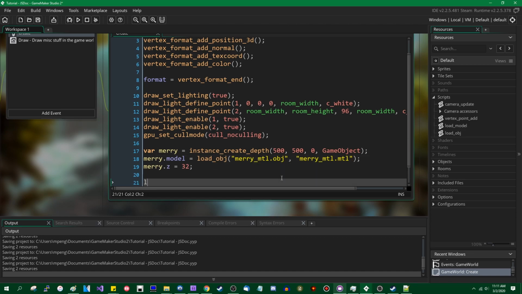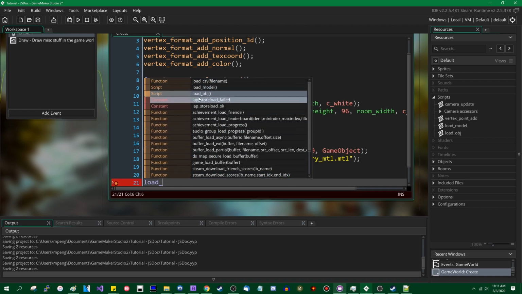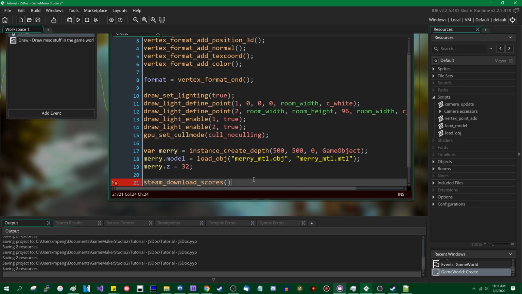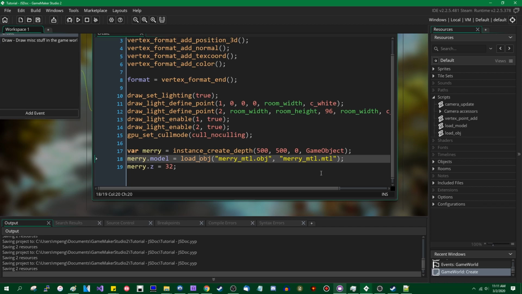And if I were to type out load with an underscore, you can see the two scripts that I created, load model and load obj, as well as a couple other load functions that I will not be worrying about right now. They have no argument help. They just have function name with empty parentheses. Oops, I did not want that. I am decidedly not making a tutorial on the Steam API today.